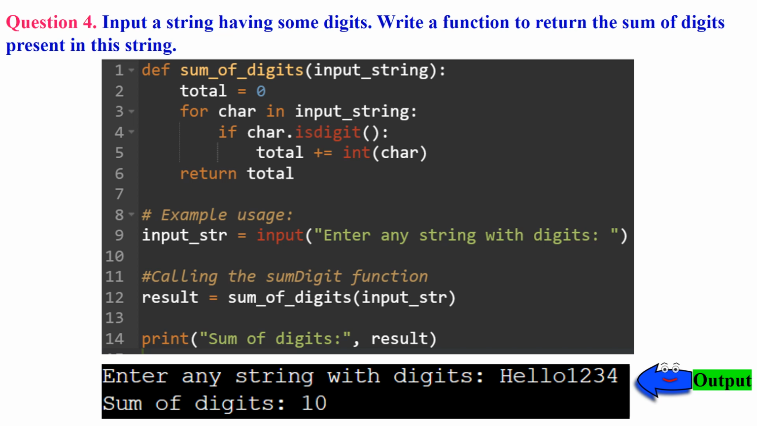In line 5, total equals total plus int of char. If the character is a digit, this line converts it to an integer using int of char and adds it to the total. This accumulates the sum of digits found in the string.